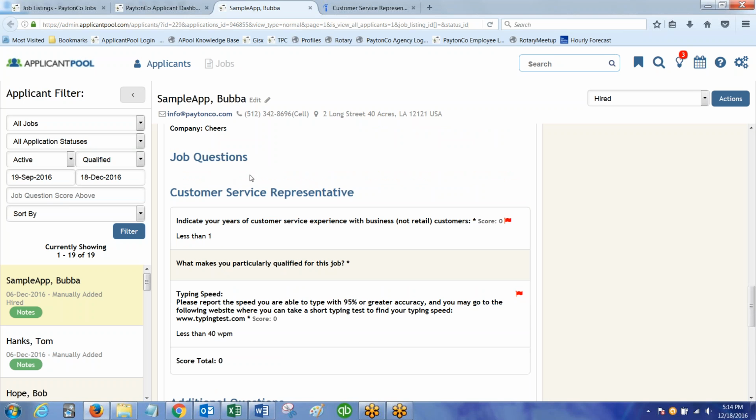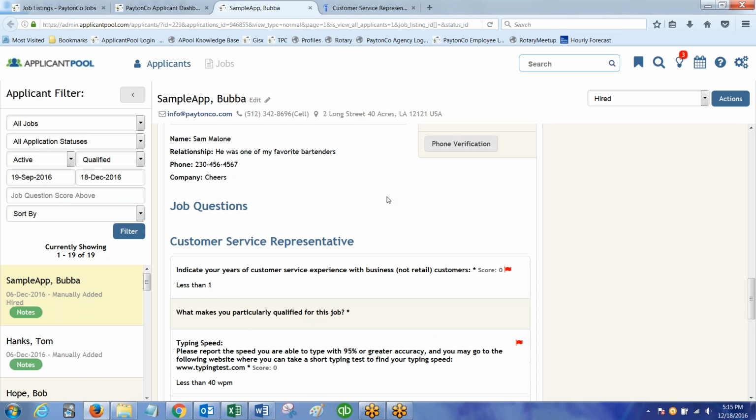These are the questions that were added for this specific job so that they can, in this case, do some screening. And this applicant did not meet the basic qualifications of this job on both of these, because that's where I see the red flags indicating that in this case they had less experience, and in this case they didn't meet the other criteria that we were specifying for the job listing.